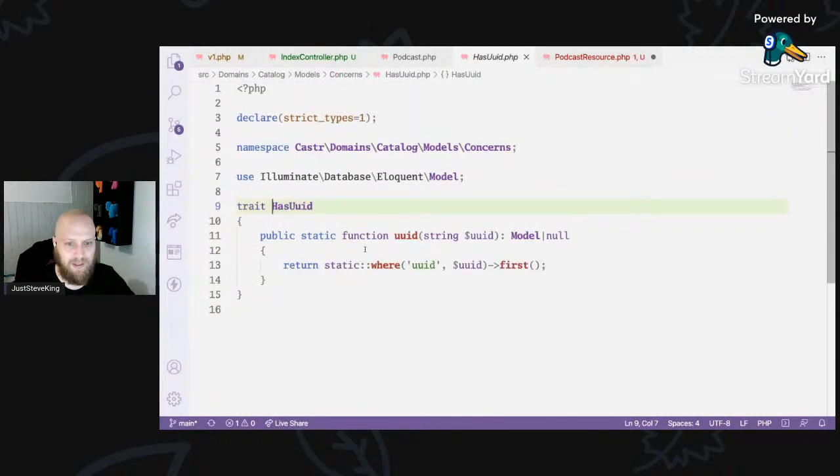So has UUID. This has got a static UUID. That's for querying in the event sourcing aspect.